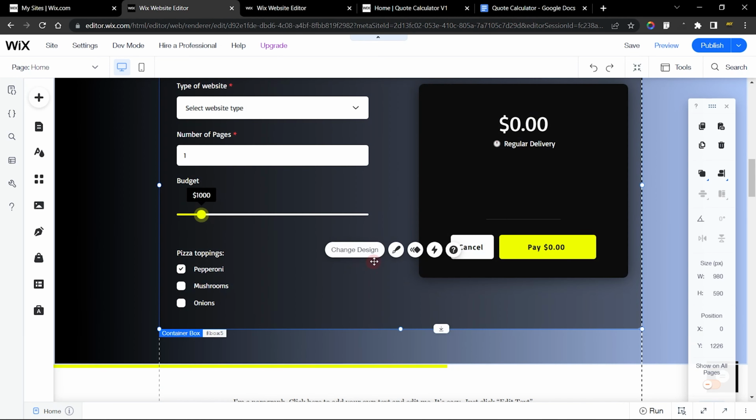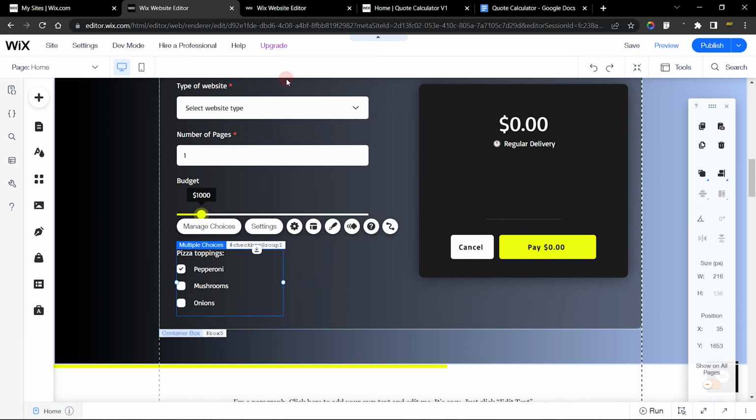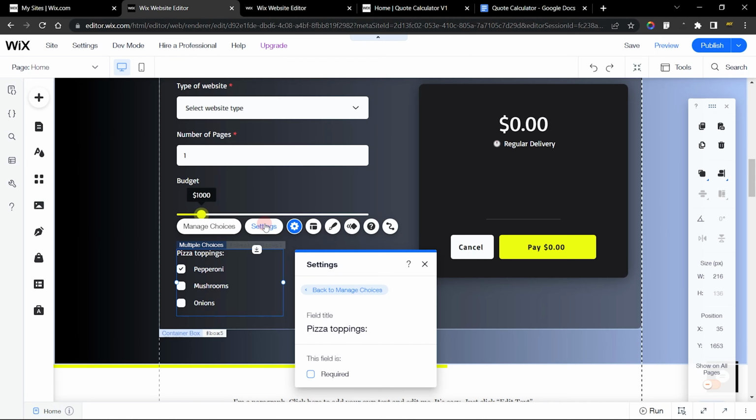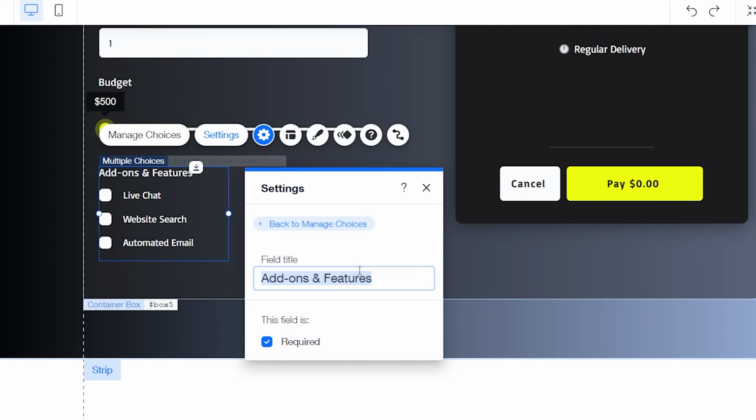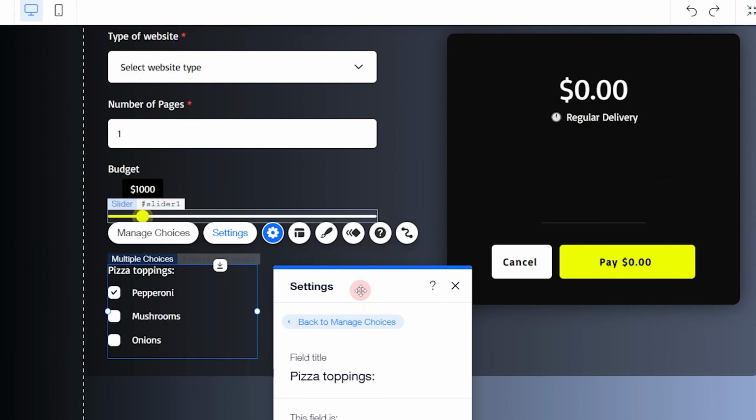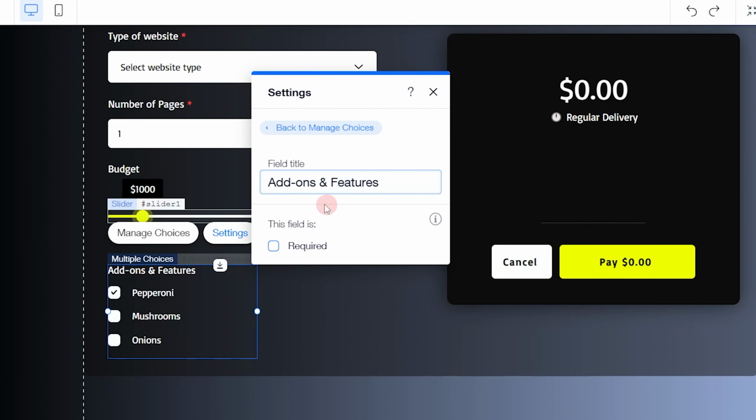So back to adding our choices and so on. Before we add our choices, let us add our title. This is going to be the add-ons and features. So let me just copy that, make it faster. So I'm going to go over here and copy and paste that to make it faster.